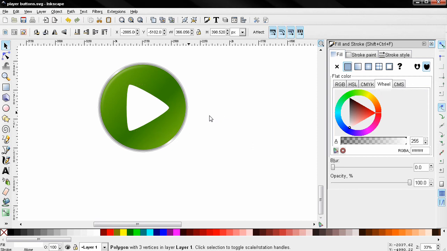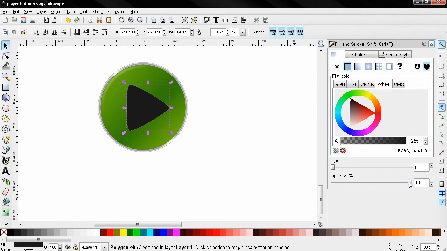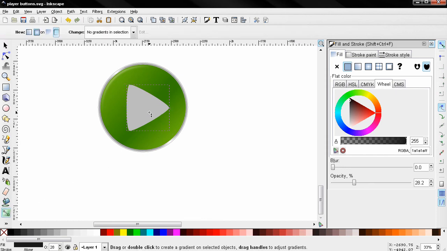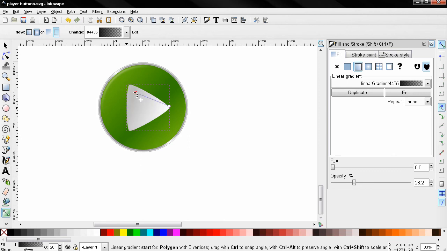Next thing I'll do is I'll duplicate this, Control D, change the color to this one, reduce the opacity. Also, I'll need to select a linear gradient and I'm going to edit this gradient.